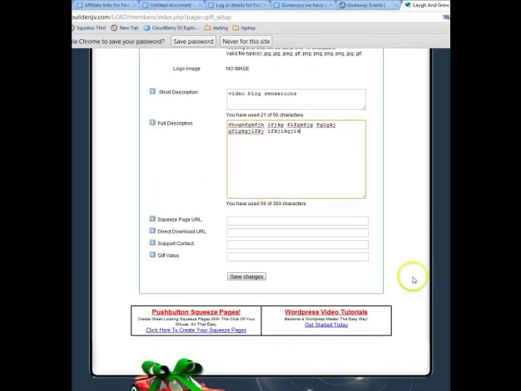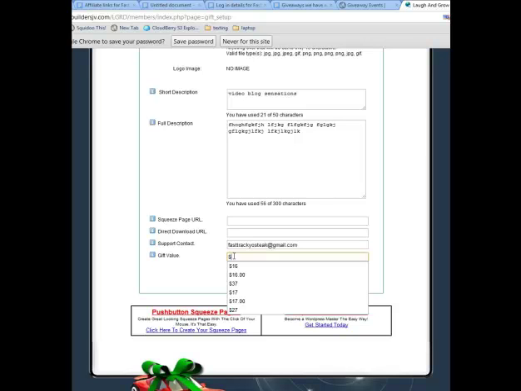Now then, we are going to need a URL for our squeeze page, a URL for our download page, a support contact which will be your email address. It actually does want an email address, not just a name. So for instance, we'd put Fast Track iOS team at gmail.com, and you put in the gift value. We find out what your gift is valued at and put it into here. We'll just say $16 for here.